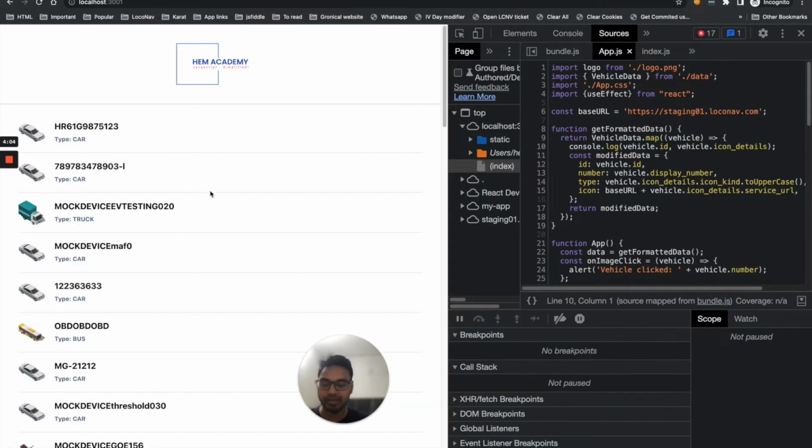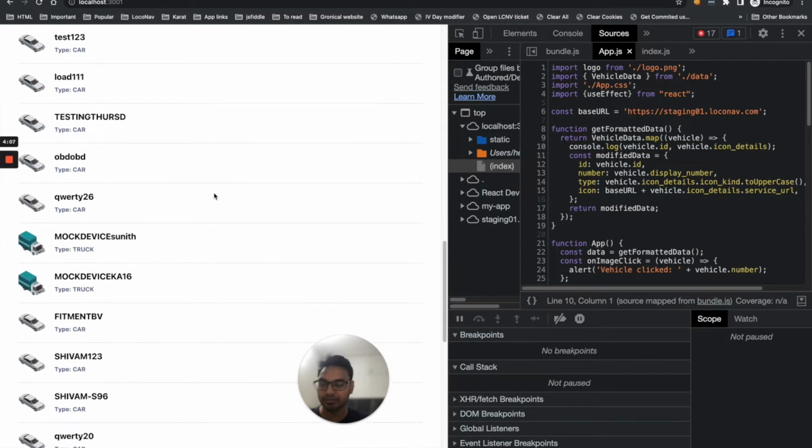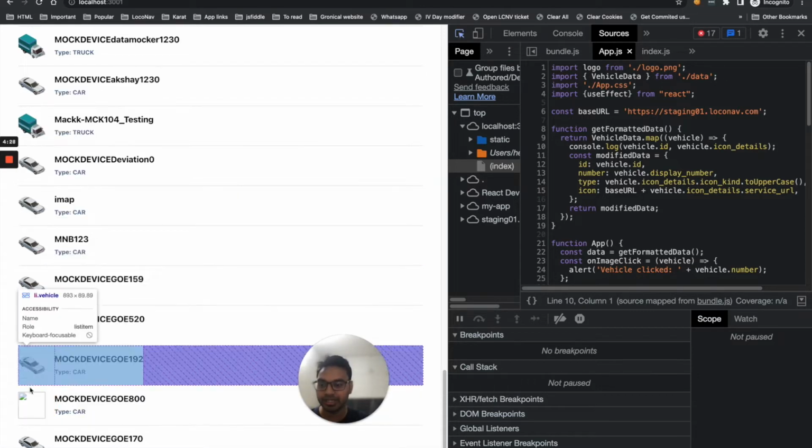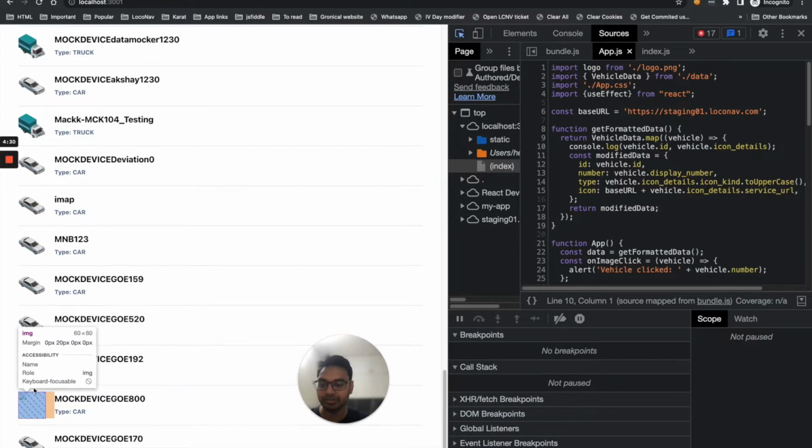Let's say our application is working in a good manner. I can see all of the vehicles are painting, but this vehicle icon is not painting. So there must be some problem with this vehicle. I'm not sure what the problem is, but we can always inspect an element using the inspect panel. When you inspect, it will highlight the element you want to inspect. Let's say I want to inspect this image.